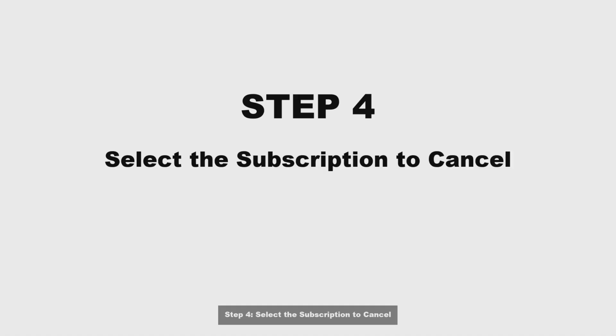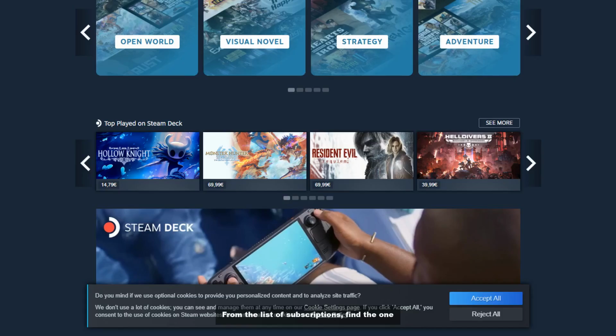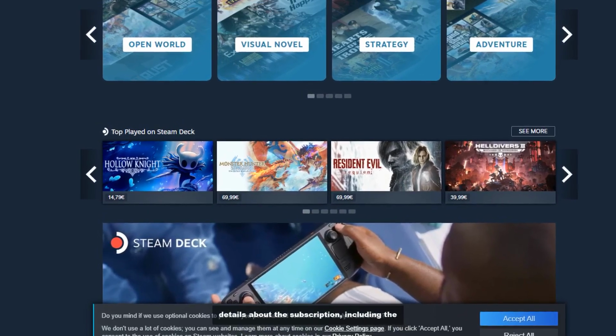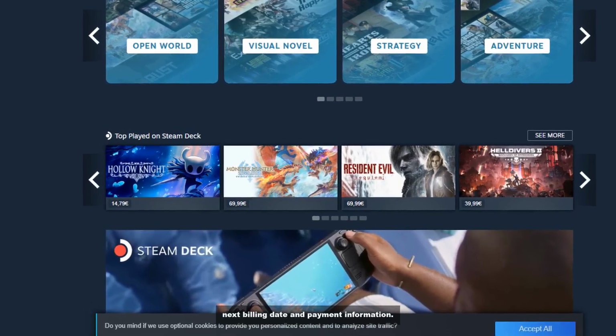Step 4. Select the subscription to cancel. From the list of subscriptions, find the one you wish to cancel. Click on it to view more details about the subscription, including the next billing date and payment information.